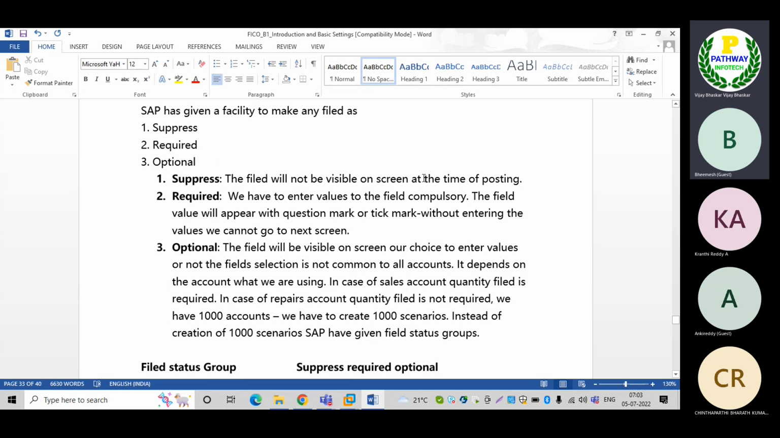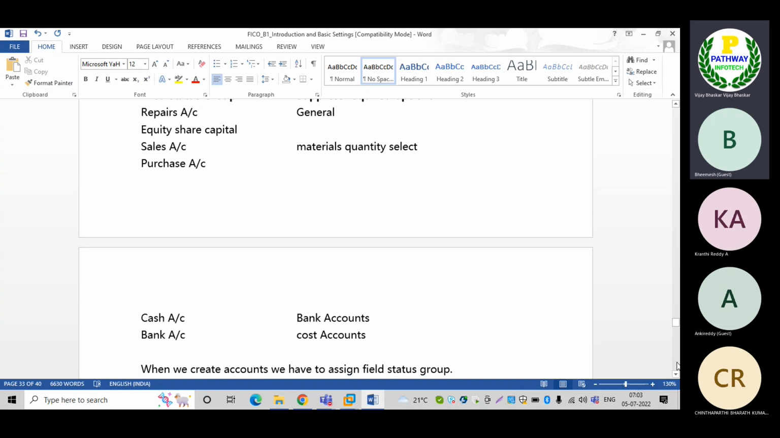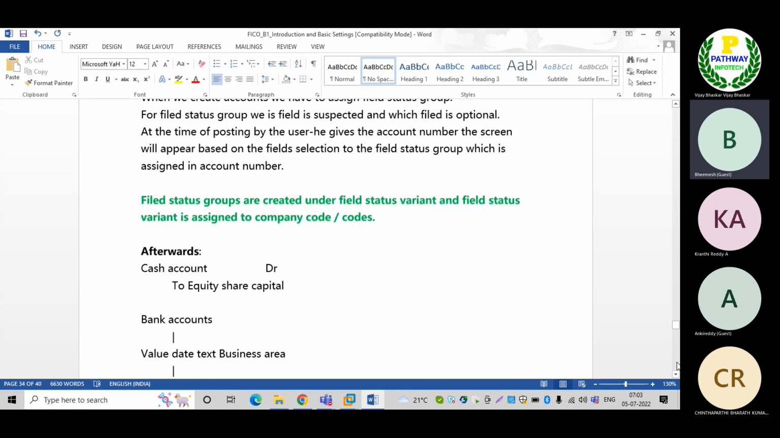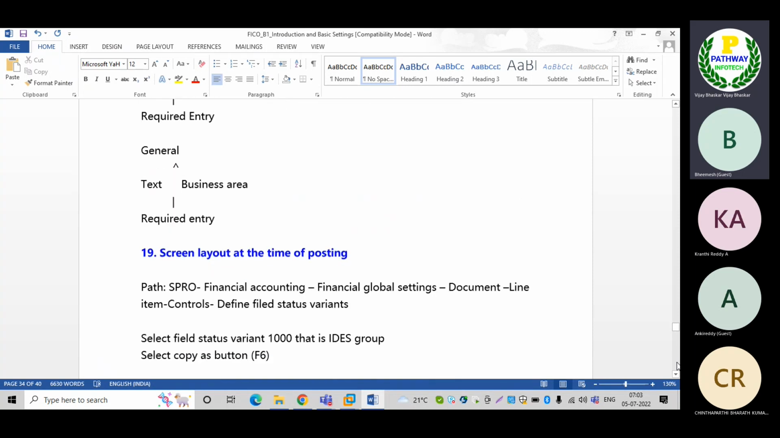Suppress: the field will not be visible on the screen, means the field will be hidden. Required field: the explanation I have already given here. If you want, you can just go through it. Field status groups are created under the field status variant. What fields are required depends on the scenario. We need to map the field status group to the GL account screen layout at the time of postings.